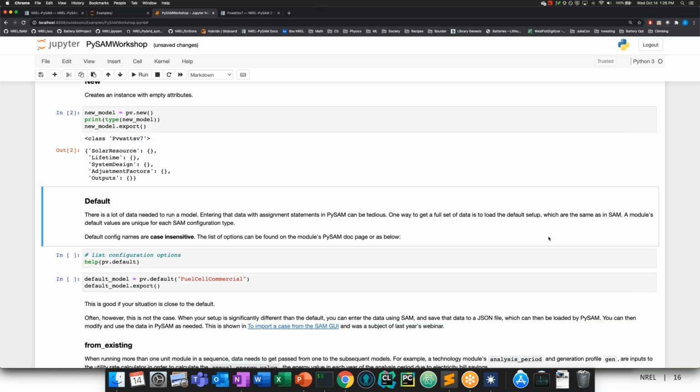So a module's default values are unique for each SAM configuration type. For those of you who've spent any time in the GUI, you'll note that when you first start up a SAM simulation, there are already default values provided for everything, and these will change depending on the configuration. Like the default PV size will be different for a residential case versus for a single owner case. So all of those values are also available in PySAM, and you can access those with this default function by keying into the configuration name.